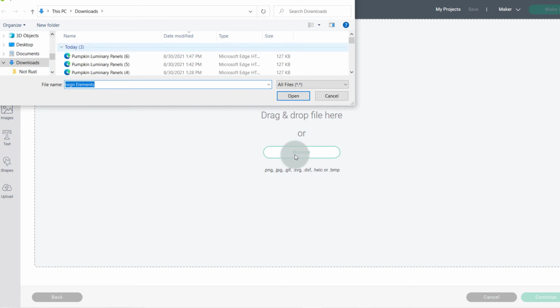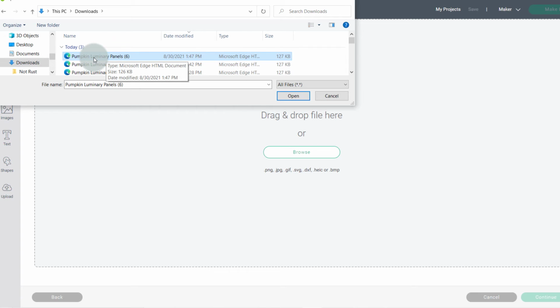And here is our file manager again. Now it's asking, where do you want to pull that file in from? And remember, from the library, we put it in the Downloads folder. And here is the file, the Pumpkin Luminary Panels. So we click on that, so it's highlighted blue, and click Open.